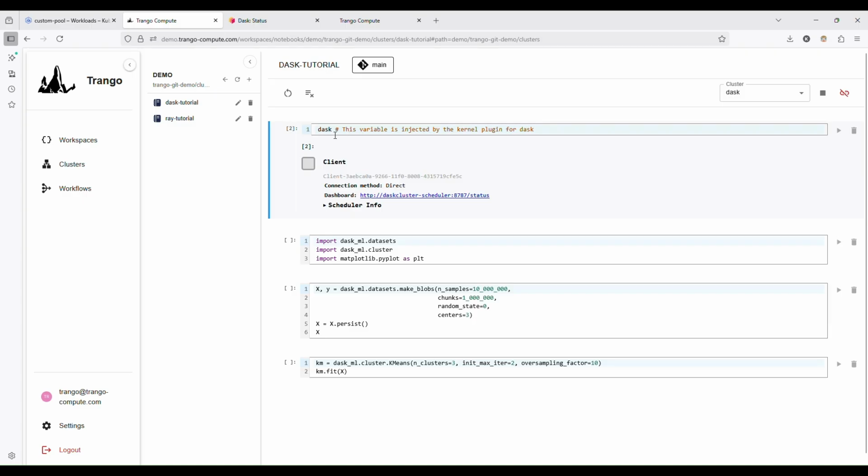In the case of a Dask cluster, it will create a Dask client for you and then inject that client as a variable called Dask into your Python environment. So you don't have to remember the address of the cluster. You don't have to remember anything that is very specific to the cluster. It will do all that initialization for you.